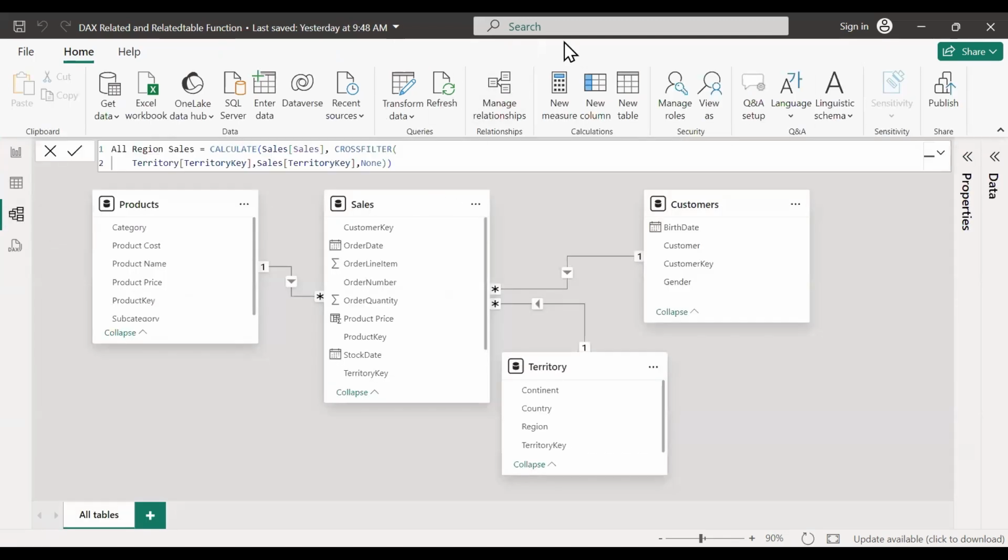If you look at the data model here, customer table can filter the sales table, products table can filter the sales table, but there is no filter which is going directly from the customer table to the product table. This is not happening. This can happen if I change the direction of this filter from single side to both sides. So let's do that with the cross filter function.